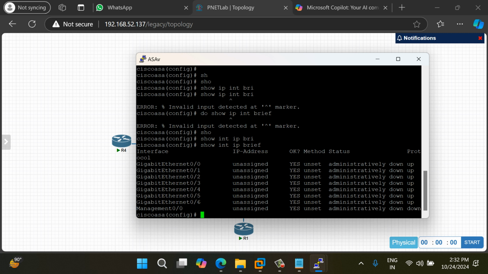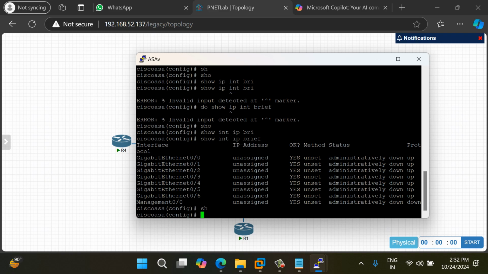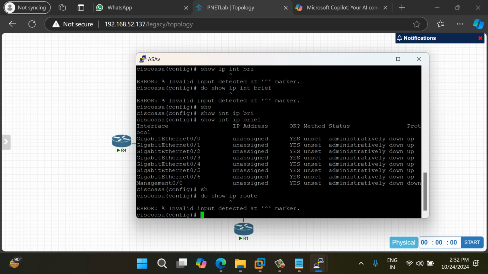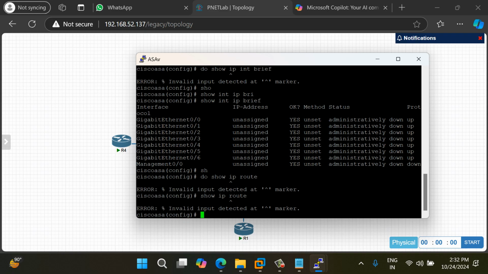Making sense? So this is two things. And how to see the routing table in a Cisco router? Just like it will be do show ip route, right? But that command will not work here. Let's try another, show ip route. It will also not work.